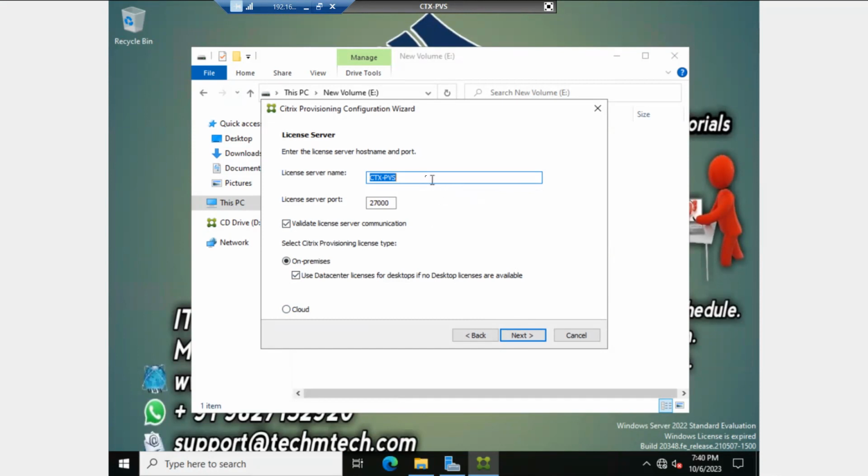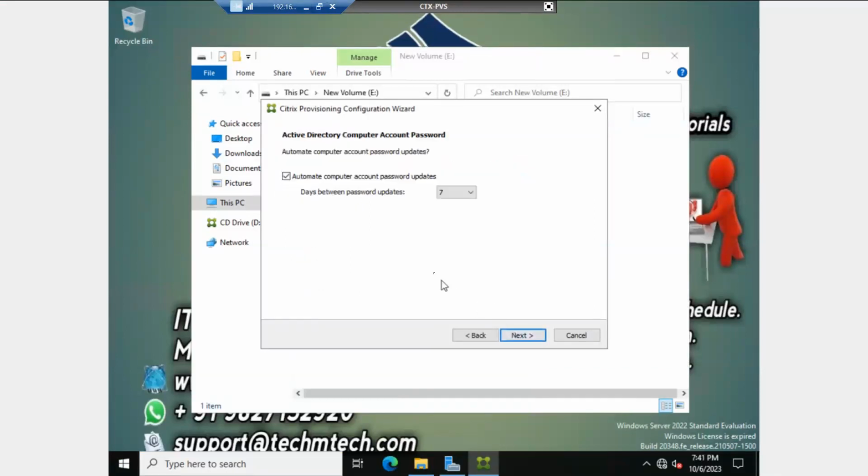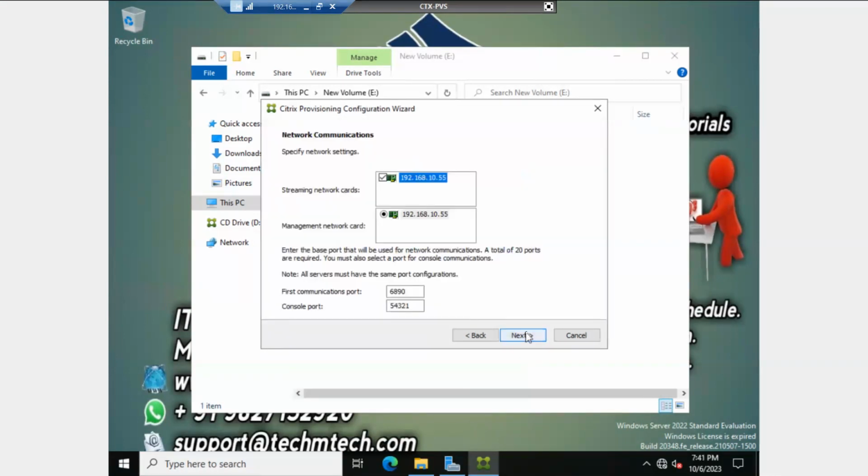Now it is asking for the license server. My license server is configured on CTX hyphen DC, that is my delivery controller. So I simply change the host name. Click on next, next again, and the automatic computer account password of 7 days will be fine by default. Click on next.